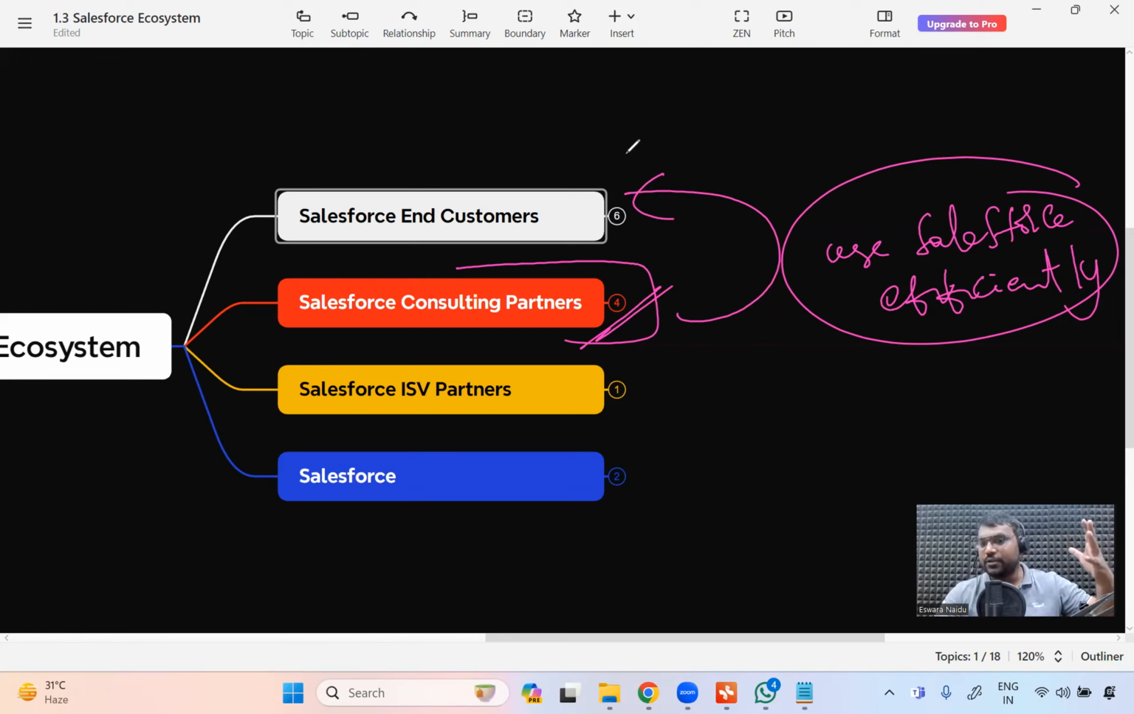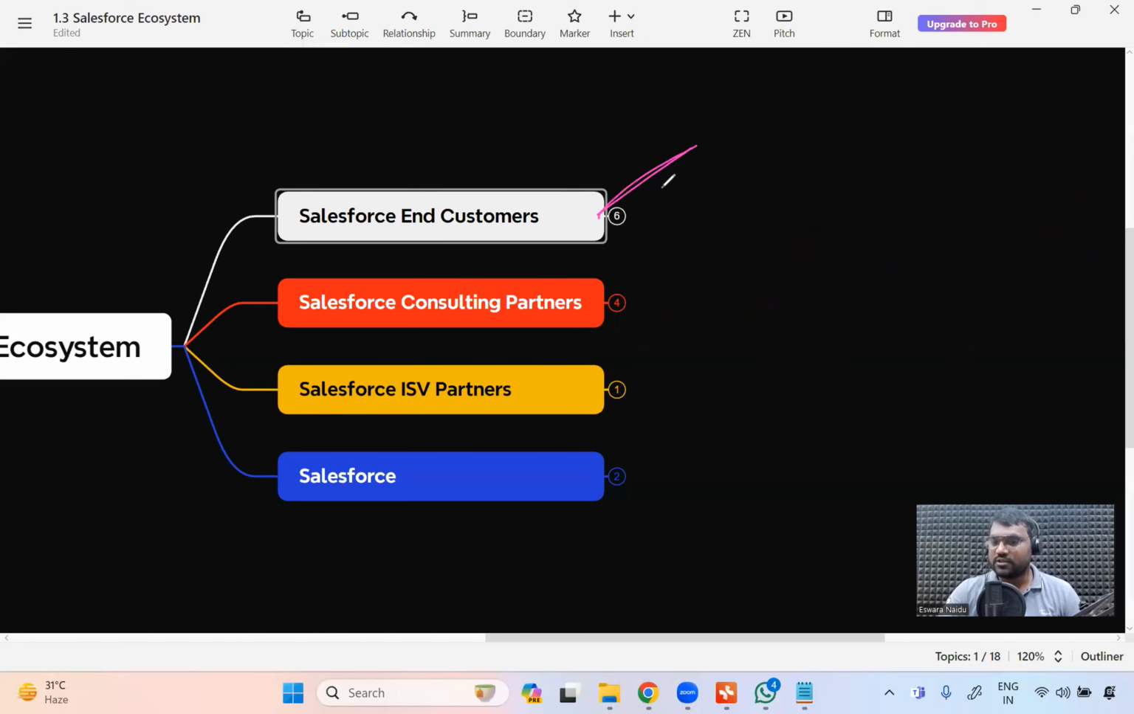Apart from the internal Salesforce team, if the project is big, these consulting partners will come and help those companies implement those kinds of projects. So that's what Salesforce consulting partners are all about. Here also you'll have Salesforce professionals. At Salesforce end customers also you'll have Salesforce professionals, and at Salesforce consulting partners also you'll have Salesforce professionals. Why? Because these are the ones who will help these end customers build those projects.